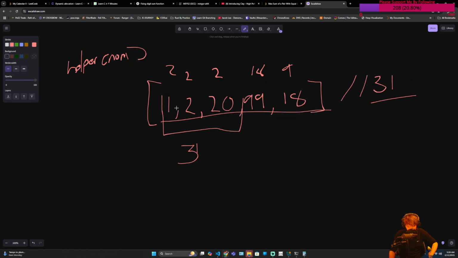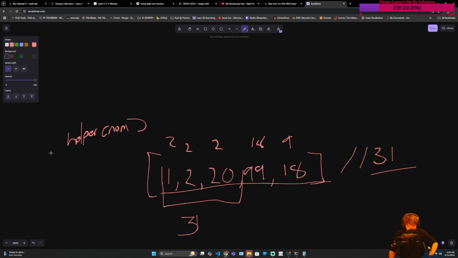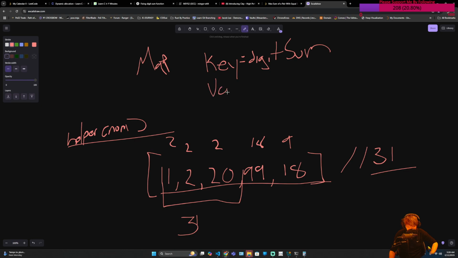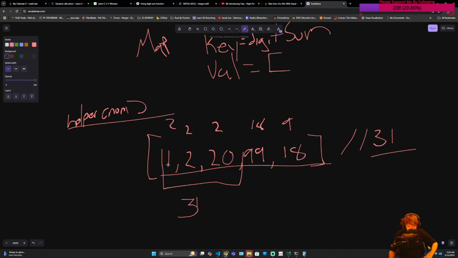So we're going to use a helper to get the sum of digits. We're going to store the sums of digits as a key in a map data structure, where each key is going to be the digit sum, and each value that the key is associated with is going to be a list of numbers that adds up to the same digit sum. So in the case of this one, it would be 11, 2, and 20. So it would eventually look like this.